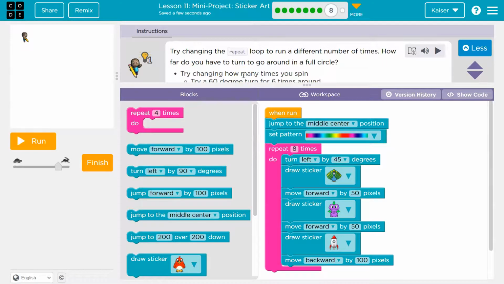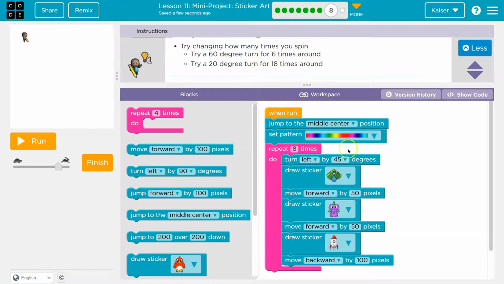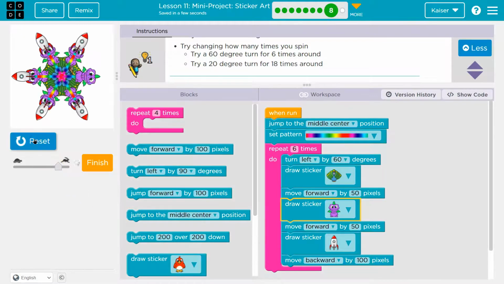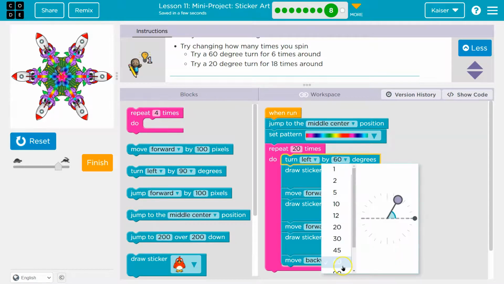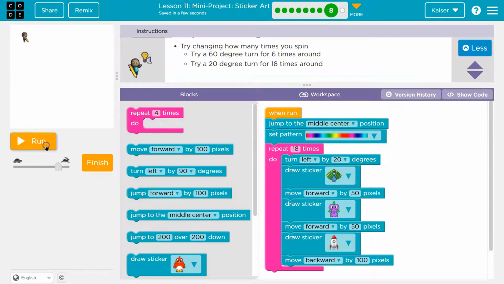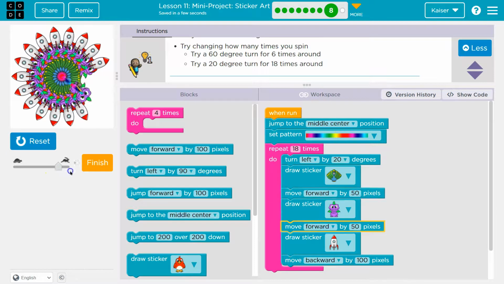Try changing the repeat loop to run a different number of times. How far do you have to turn to go in a full circle? Ooh, I want to try, okay, 6 times, and they say 60 degrees. Let's see what that looks like. This is cool. Whoa, that's kind of cool. 20 times, 18 degrees. Because what they're trying to do is, we have to go in a 360 for a circle. Oh, 20 degrees, 18 times. That would make sense for a 360. Right? Boom. So that's going to be a lot.